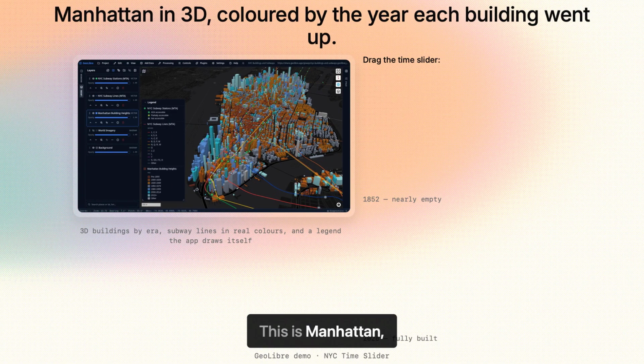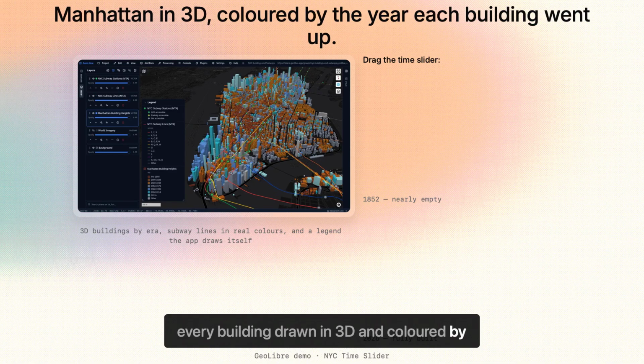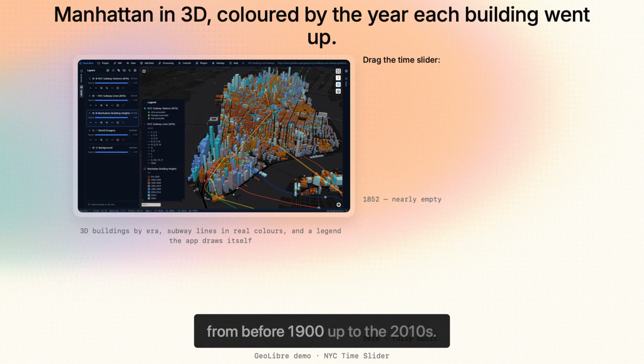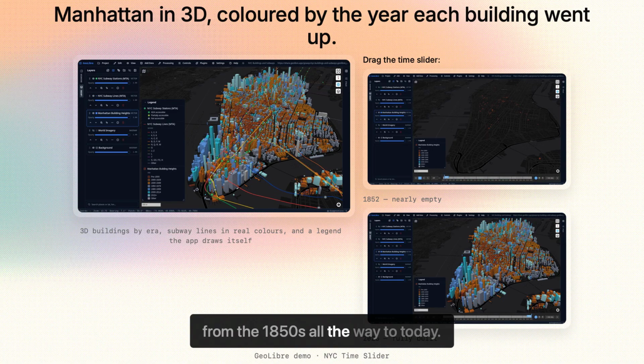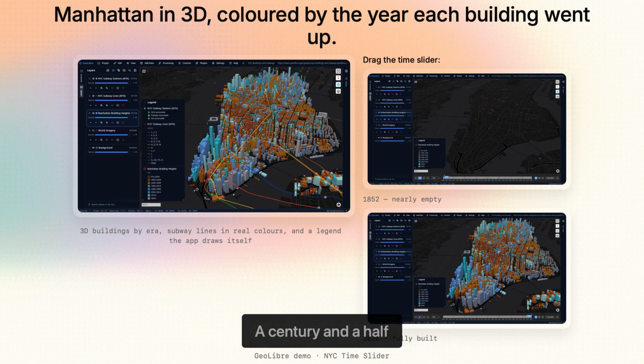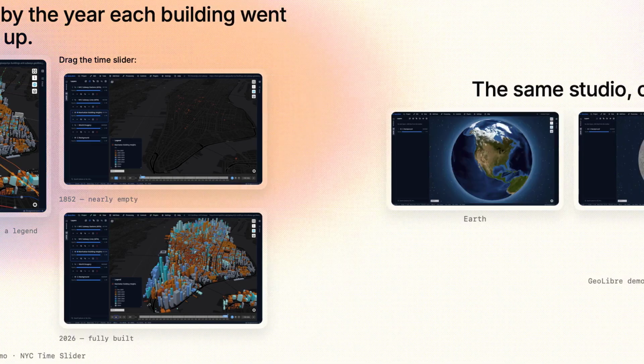This is Manhattan, every building drawn in 3D and colored by when it was built, from before 1900 up to the 2010s. And the app draws the legend itself from the layers. Then you drag a time slider and the city fills in, building by building, from the 1850s all the way to today. A century and a half of a city growing right in your tab.